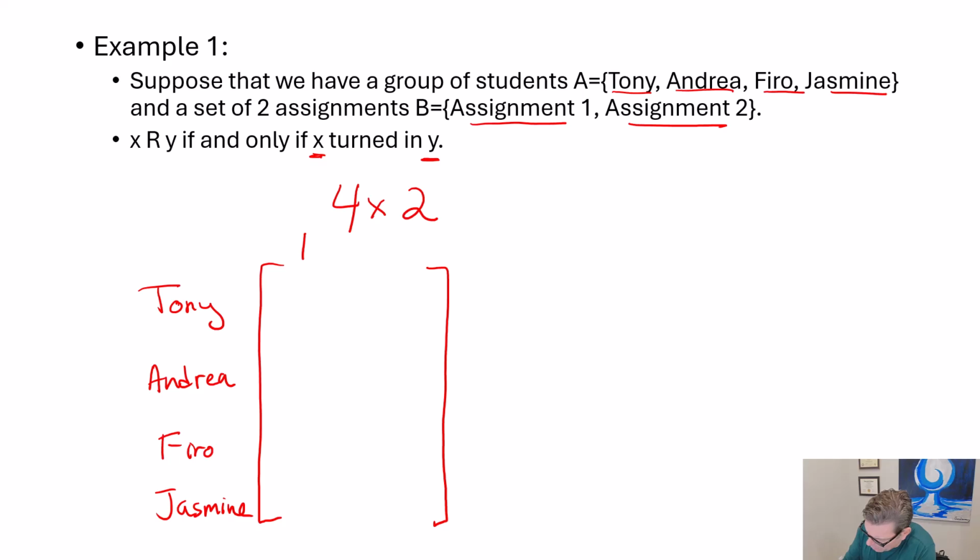And then we'll have assignment 1 and we'll have assignment 2. Now, we'll say that Tony did not turn in assignment 1, but he did turn in assignment 2. Andrea turned in both assignments. Fira did not turn in either assignment, and Jasmine turned in both assignments. Now notice we can read the matrix to see who turned in which assignment.